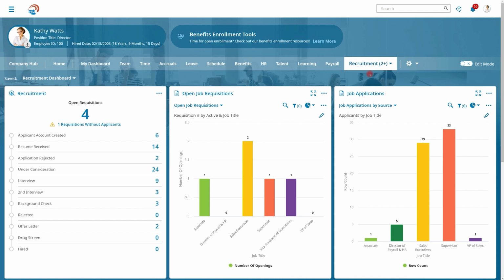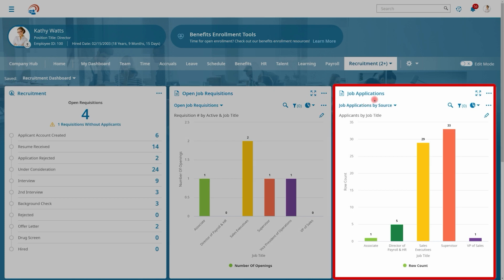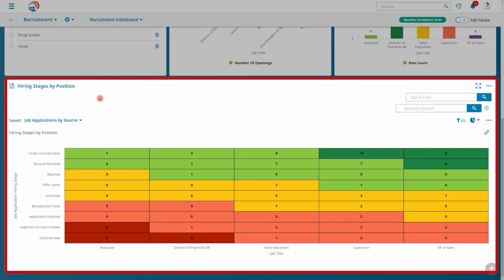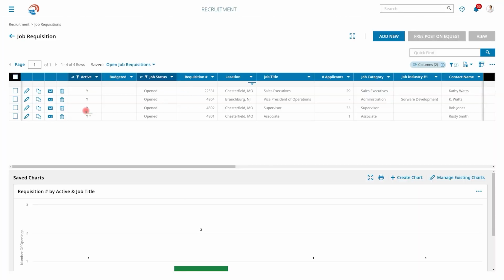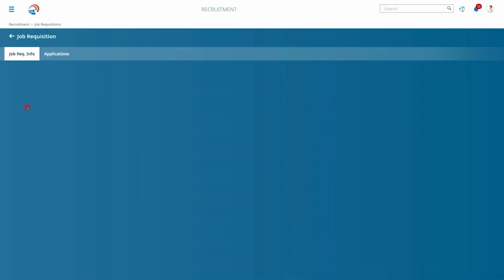So here on the recruitment dashboard, we can get an insight into how many open job requisitions we're looking to fill. We can also see how many candidates have applied to each one of these open positions. And we can check out where each candidate falls within the hiring process. So let's begin by taking a look at an open job requisition. And let's open our supervisor position.